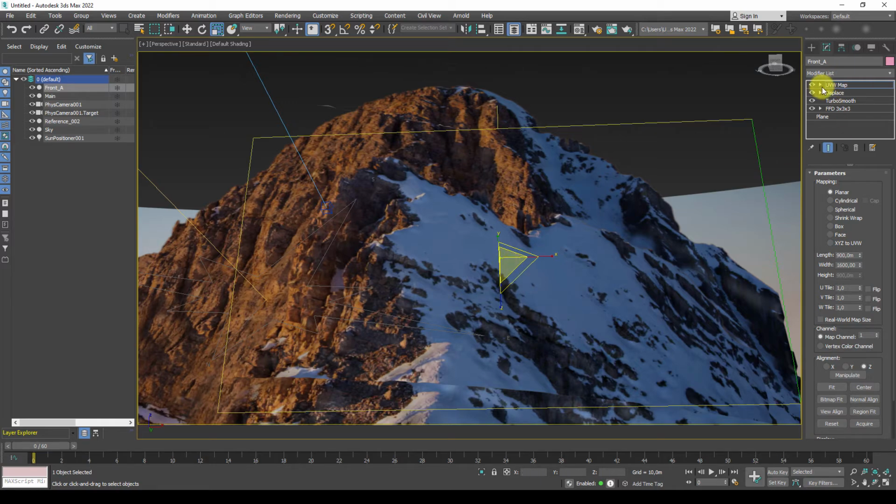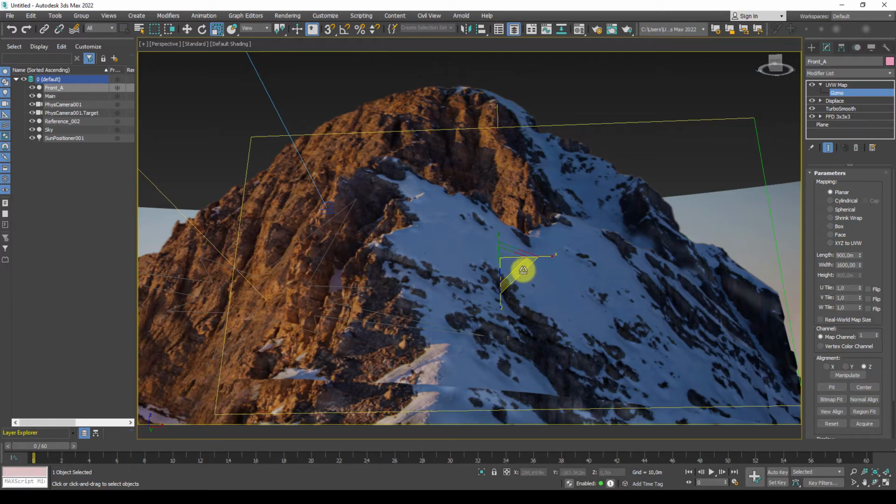So I'm using the gizmo. If you press number 1, it will automatically switch to the first subobject level, whatever it is. So we'll scale it up a little bit, and there we are. There's not a problem anymore.